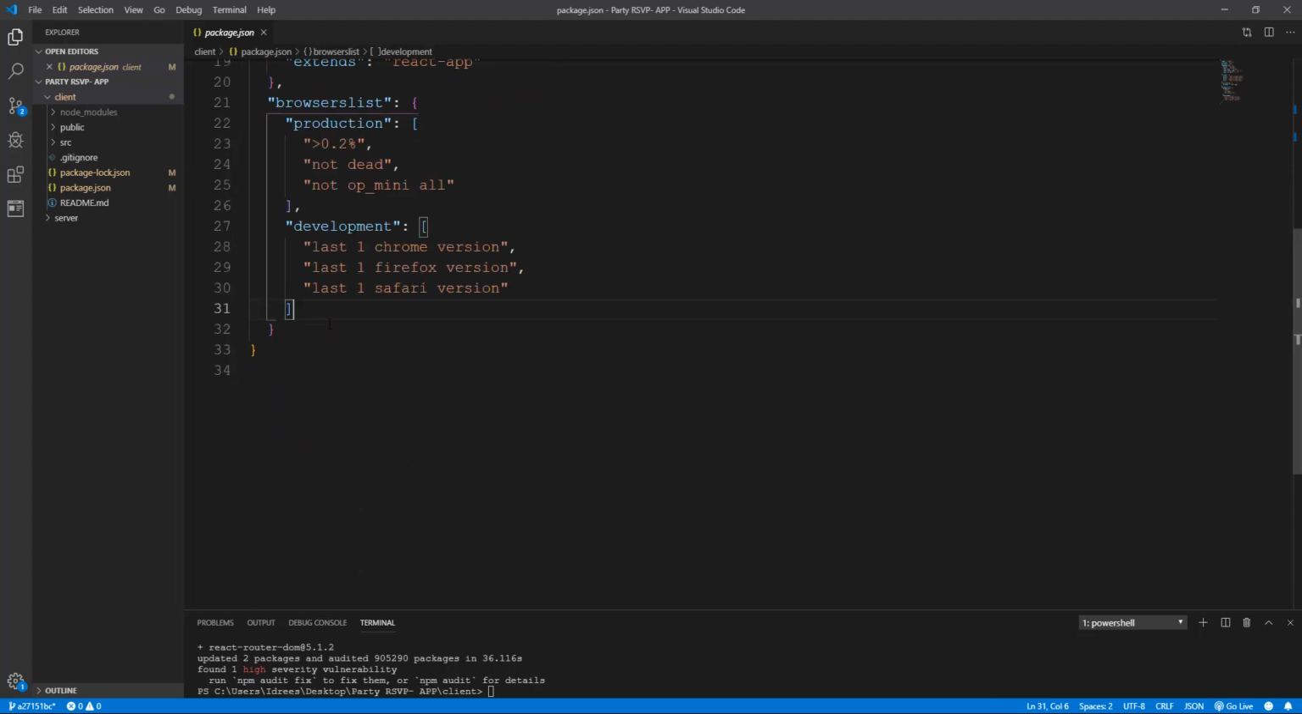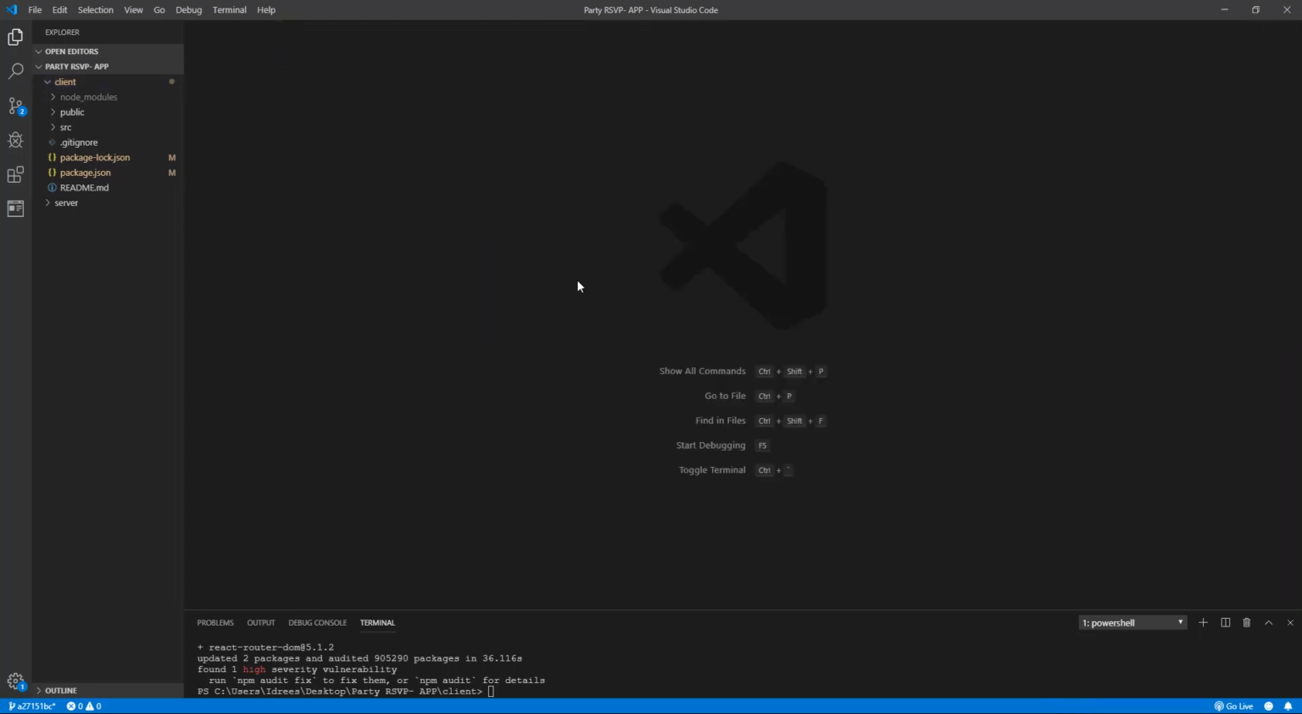Okay, and the next step in this package.json, make sure you are in this client folder. The very important step is we are going to add a proxy to our backend, which is localhost 5000. Please make sure you do this step, because this is very vital to make our backend work with our client side. After saving it, you can close this.